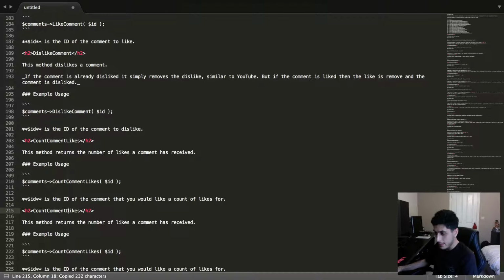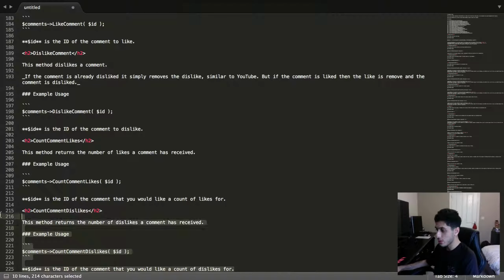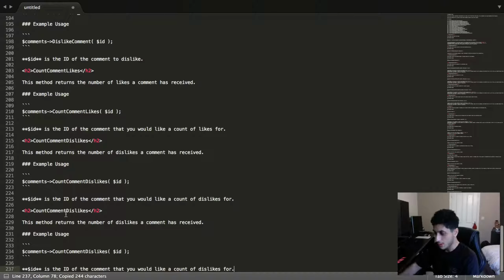Count comment dislikes, so copy and paste over here. This method returns the number of dislikes a comment has received. This is the ID of the comment that you would like to count the dislikes for. Finally, count overall likes. Overall likes. This method returns the difference between the total number of likes and dislikes.